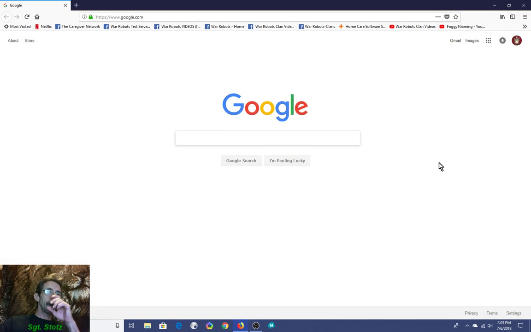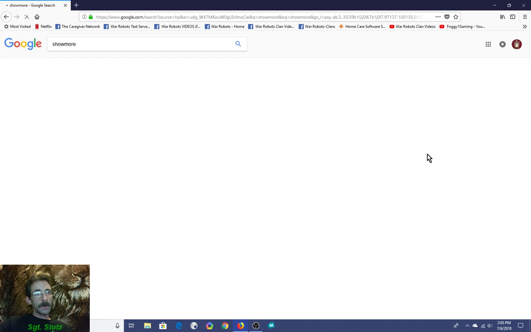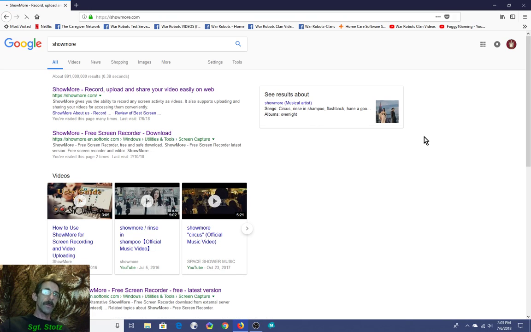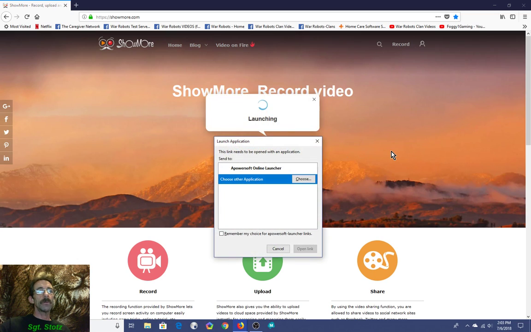So the first thing you need to do is open up a browser, go to a search window and type "show more." So there we are. Hit enter, of course, and then go ahead and go to that. Usually it's the top one. Right away it loads the page. It says start recording. Sounds simple. It's not actually that easy. It's a little weird, but hit start recording.